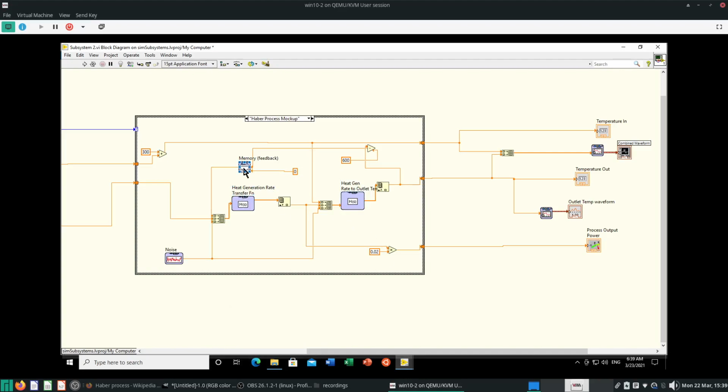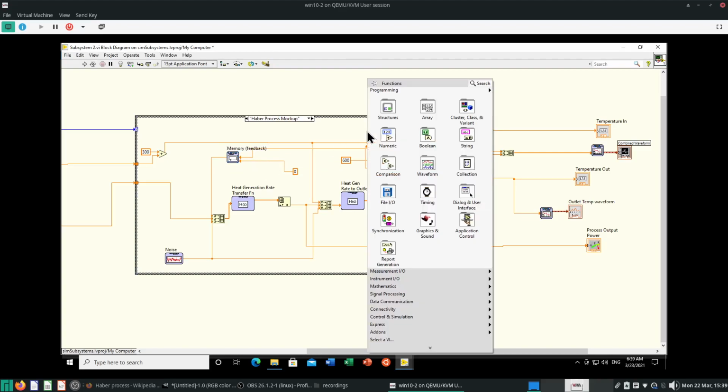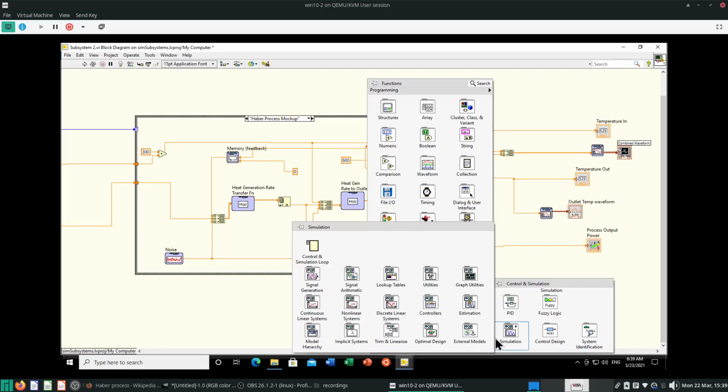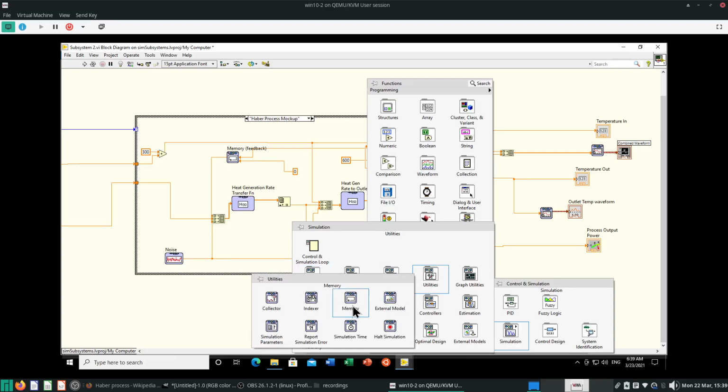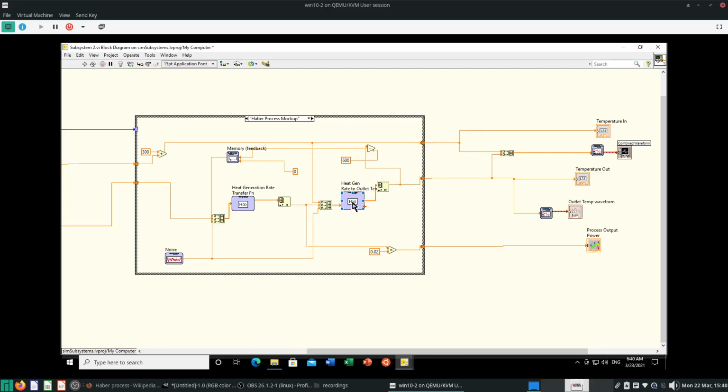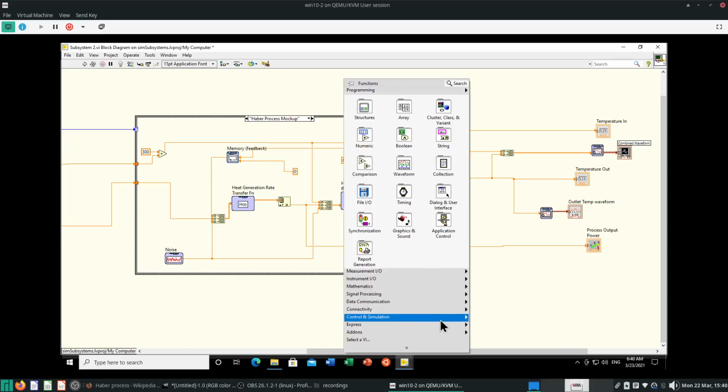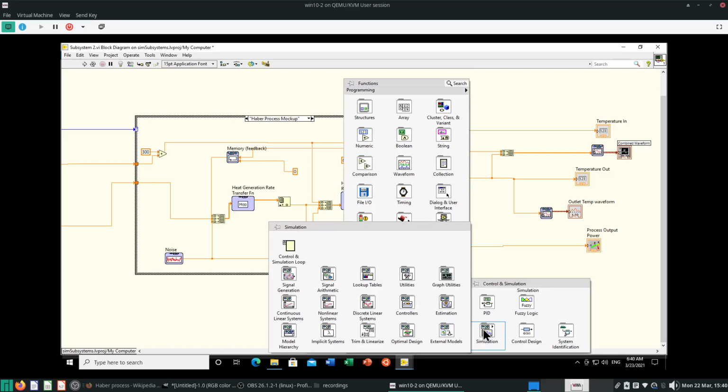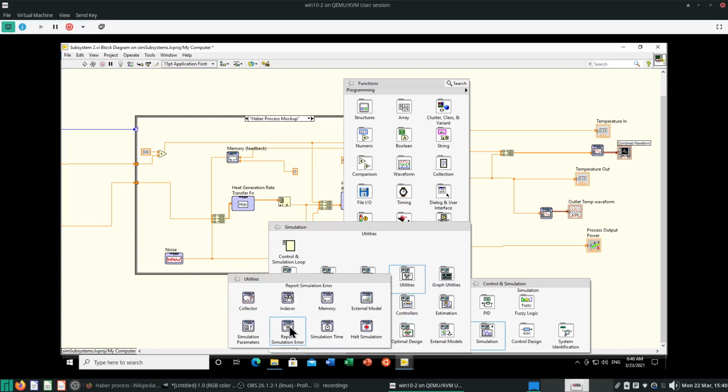First thing first, when it comes to making a feedback loop, you need to use this thing called the memory VI. The memory VI is located in simulation, under utilities. You see this memory thing over here. That's how you do feedback loops. So reactor temperature is supposed to affect reaction rate, and you can do that by using this memory feedback VI. Again, it's under simulation, and you go to utilities. You see this memory over here.